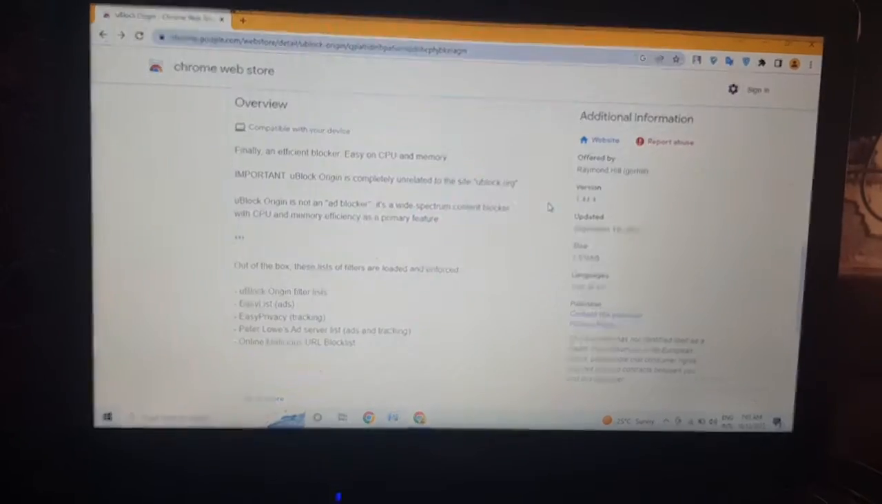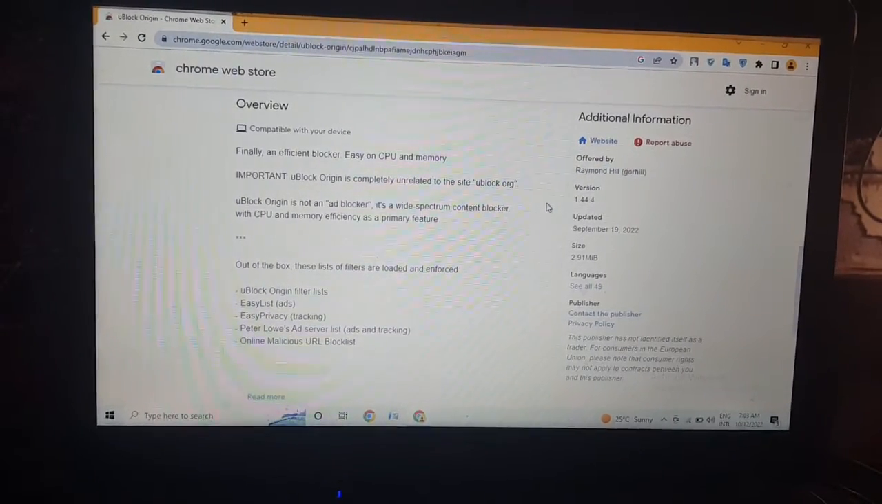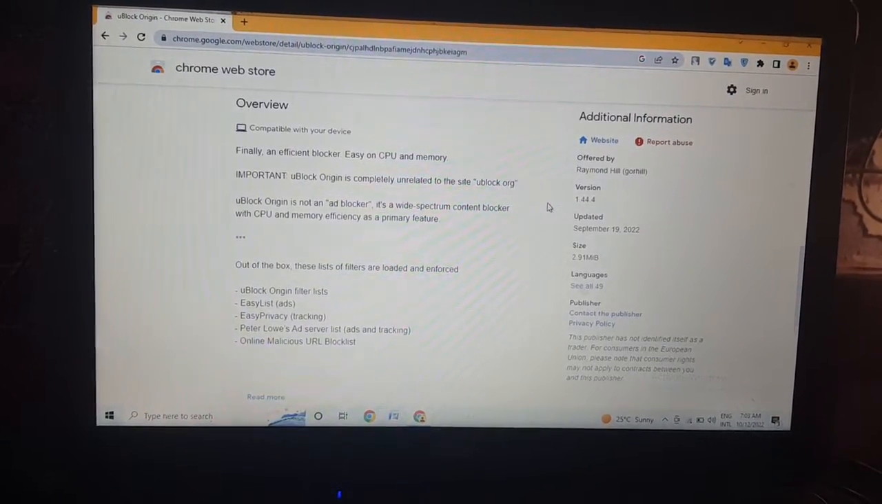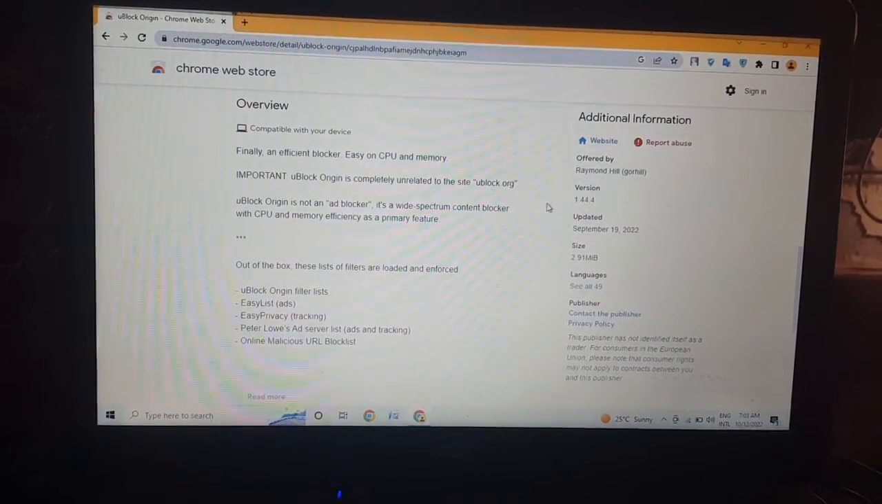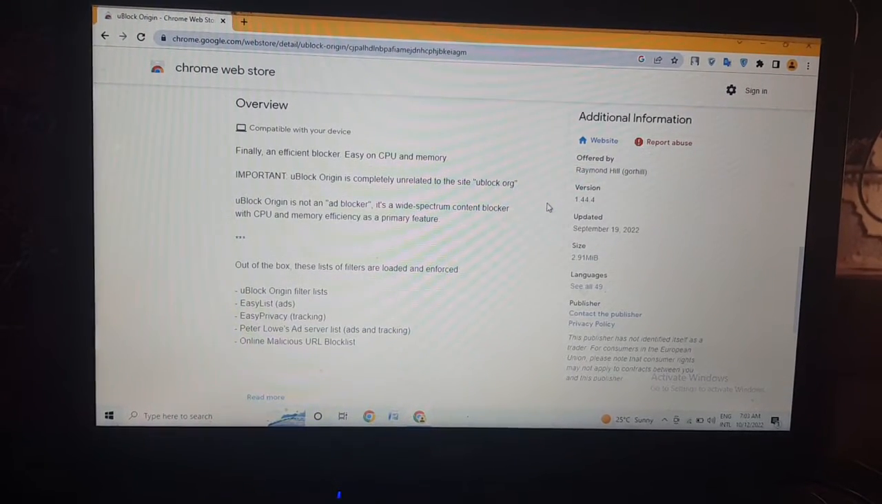uBlock Origin filter lists: EasyList, EasyPrivacy, tracking, Peter Lowe's ad server list, ads and tracking, online malicious URL blocklist, offered by Raymond Hill.